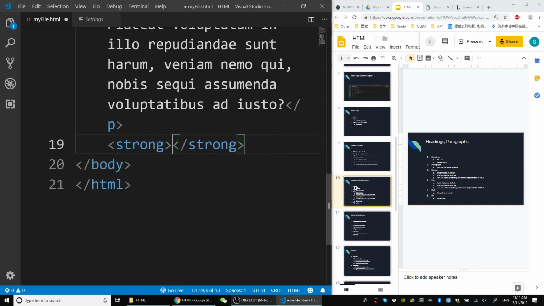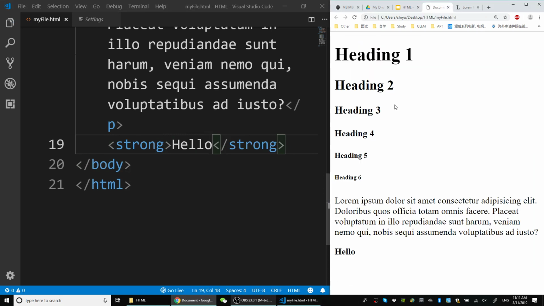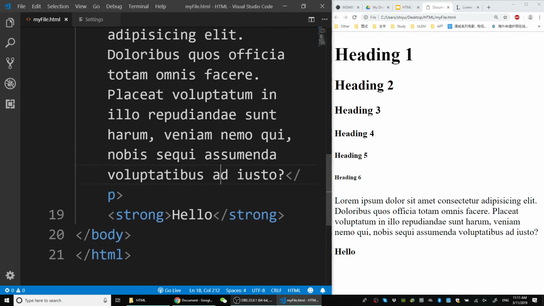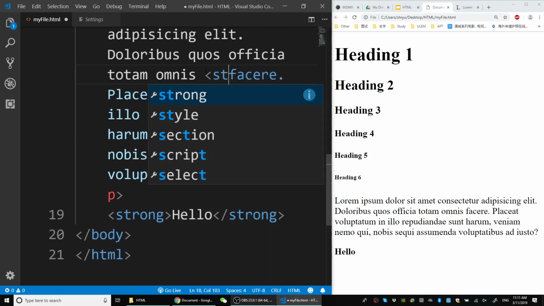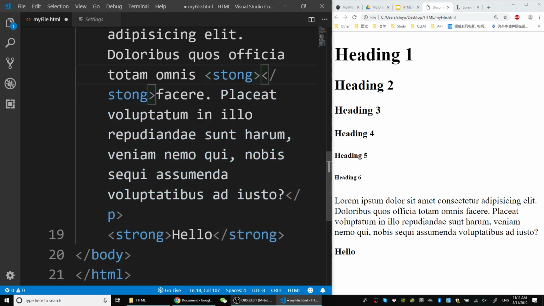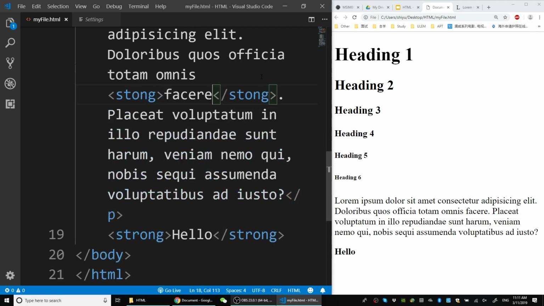Hello. And let's see. It's just the important word. The default setting is just the small size of paragraph, but just the important one. And you will be able to use strong in the middle of a paragraph. For example, this is a paragraph. I want to make this word important, so I'm just going to add a strong tag before it and after it. And that word will be bold.